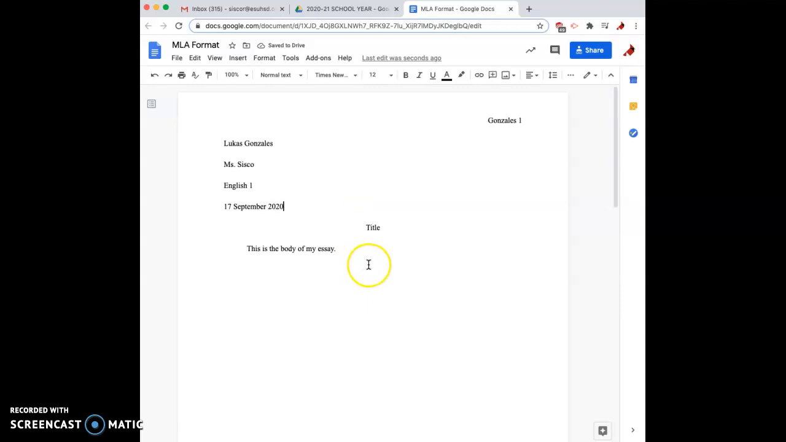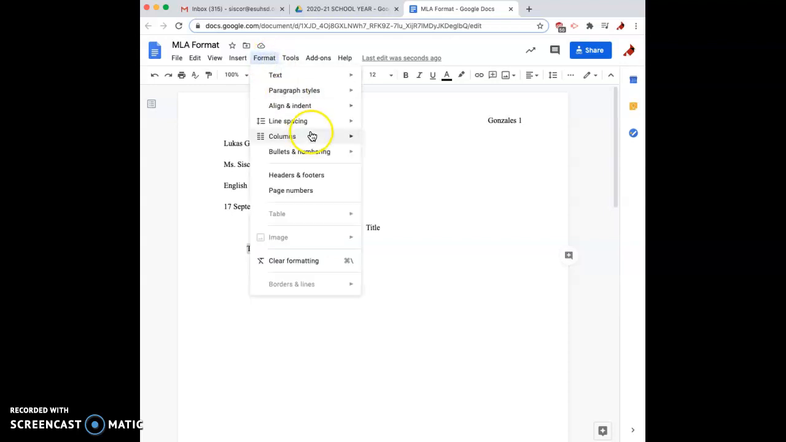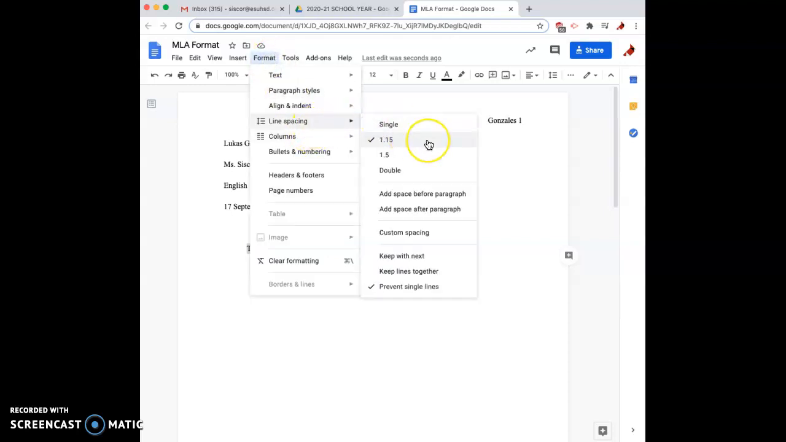And then the last thing that I need to do is make sure that my essay is going to be double spaced. So whatever I have written for my essay, in order to double space it, I'm going to highlight it. I'm going to click Format, and then I'm going to click Line Spacing. Right now it's at 1.15. That's the automatic spacing for Google Docs. But I'm going to come down to here and click Double.